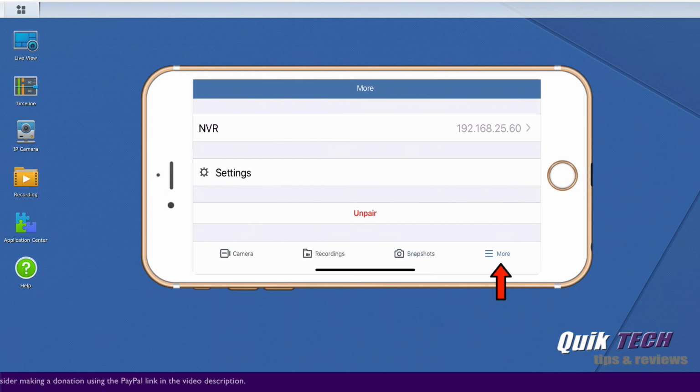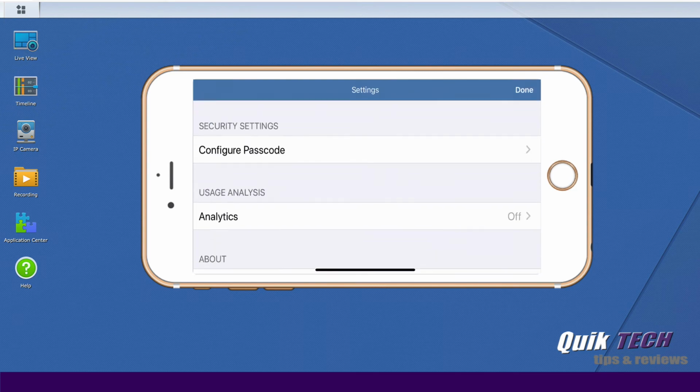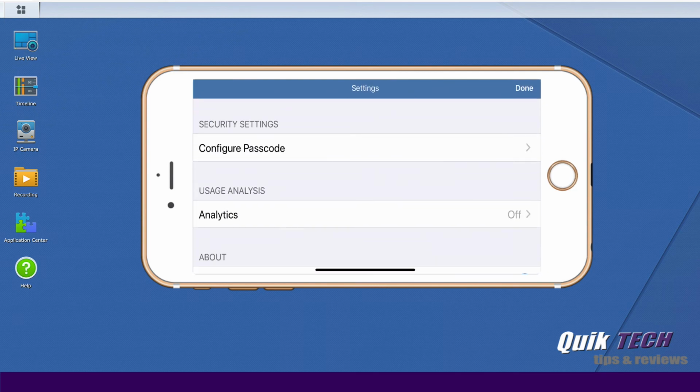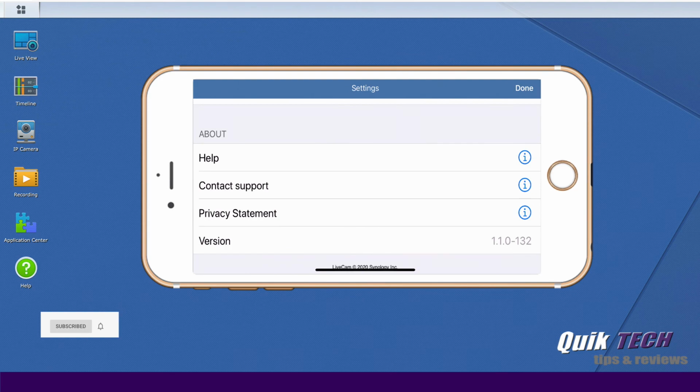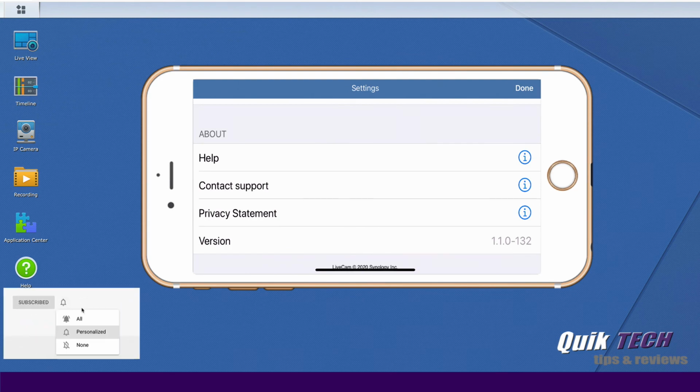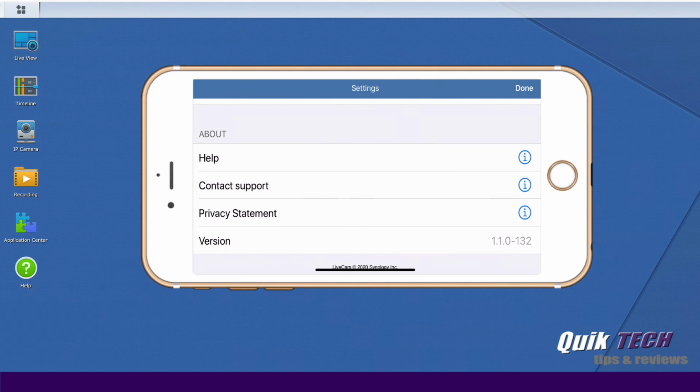And finally, under more, we're presented with a minimal amount of options. You could see the NVR information. You have the option of unpairing your mobile device with Synology's Surveillance Station. If we click on settings within this area, we just have the option of configuring a passcode or turning on and off usage analytics. And if you scroll all the way down, there's just some information about how to get help, how to get support, the privacy statement, and the version of the app that's being used at the current time.